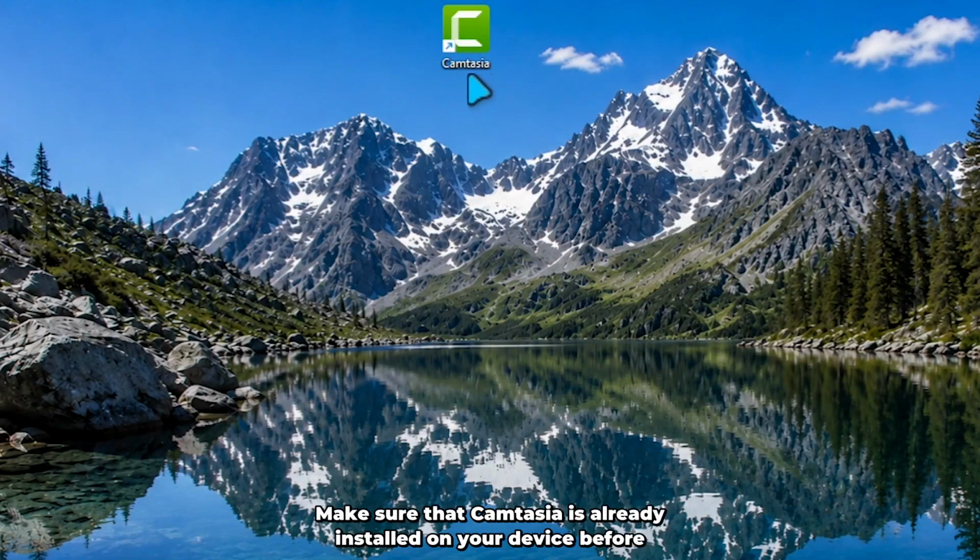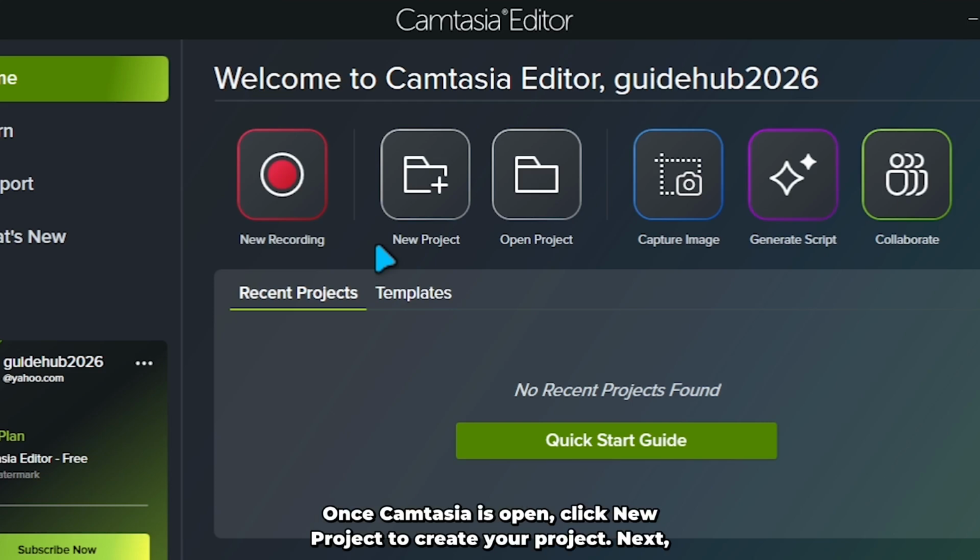Second, make sure that Camtasia is already installed on your device before starting this tutorial. Double-click Camtasia to open it on your device and begin the tutorial. Once Camtasia is open, click New Project to create your project.